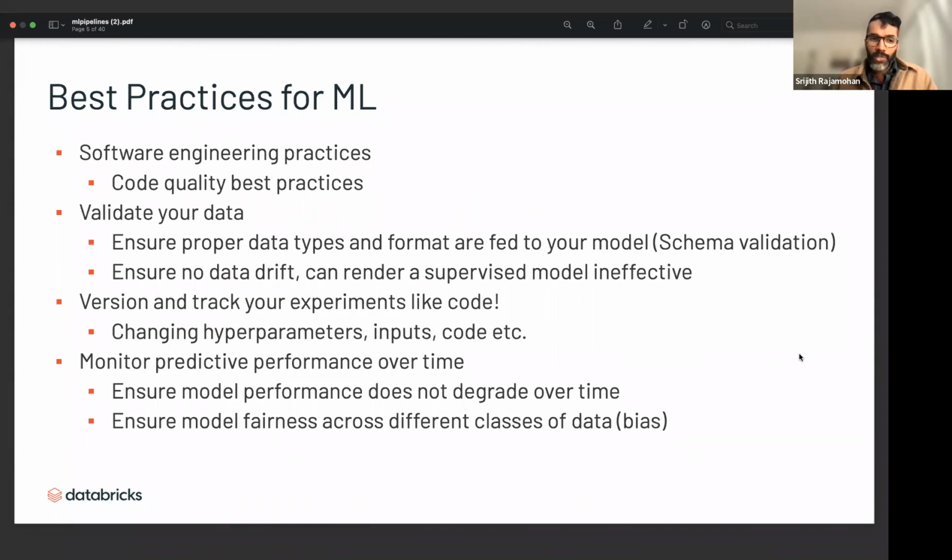Another thing you may want to consider is versioning and tracking your experiments like code. For example, if you're changing hyperparameters, your input data, or your code, you want to make sure that you're logging these systematically, you're making these changes systematically. So not only do you understand what changes were made, but other teams can also follow that train of thought. You want to monitor predictive performance over time, so ensure that the model performance does not degrade. You also want to ensure that model fairness across different classes of data is maintained, or you want to mitigate any sort of bias.